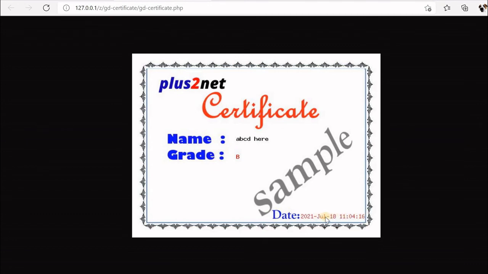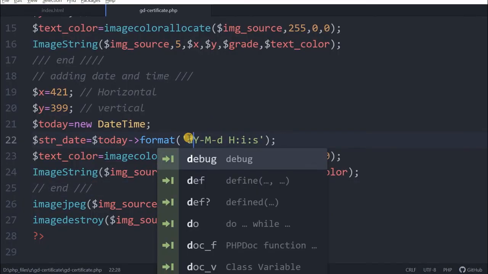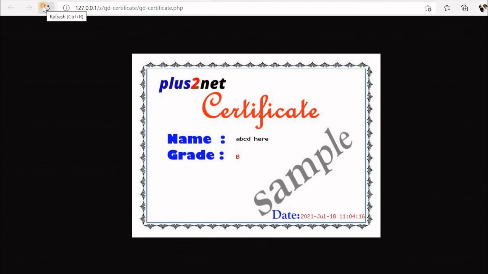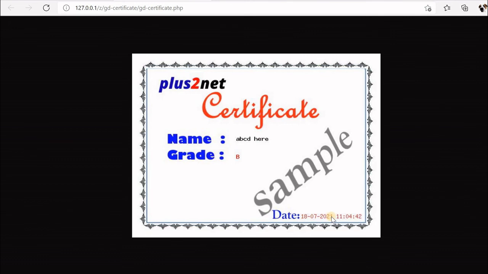If you want to change this format, you can do it. To bring the date here, you need to change the format here. Let me put it this way also. I am giving M, now here Y. So now we can see that this is changed. I'll just refresh it, the same form will be submitted. Now you can see 18/7/21. So this date format is also changed. This is how I can keep on changing it.